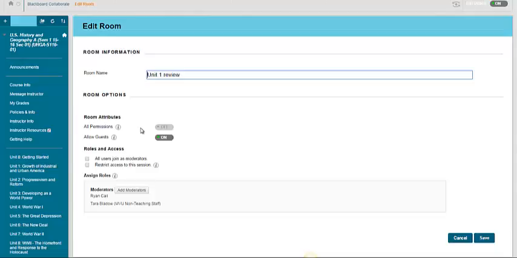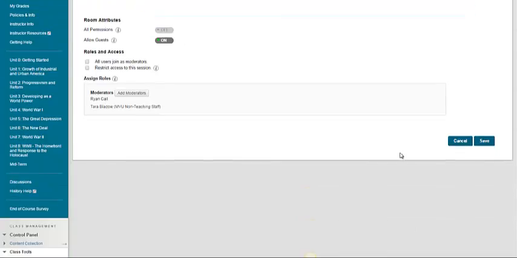However, once I get into the Blackboard session, I can turn those individual functions and features on to allow students to use those things. And now for this room, I also have allow guests on. This means that mentors or parents or whoever can access the room through a link without actually being logged into the course. So once you have that set up, we'll scroll down and click on Save.